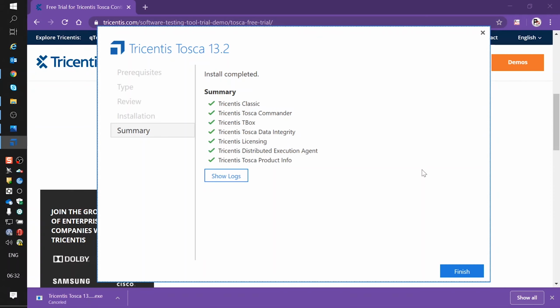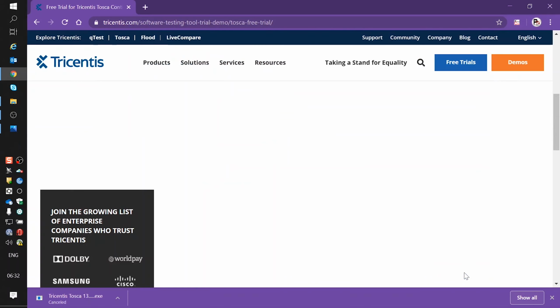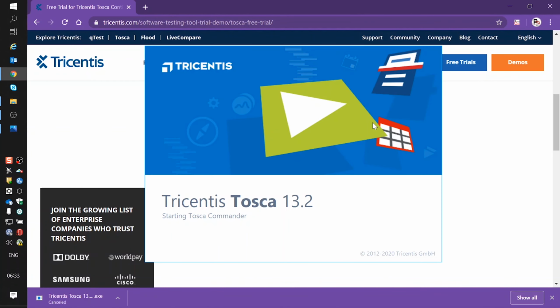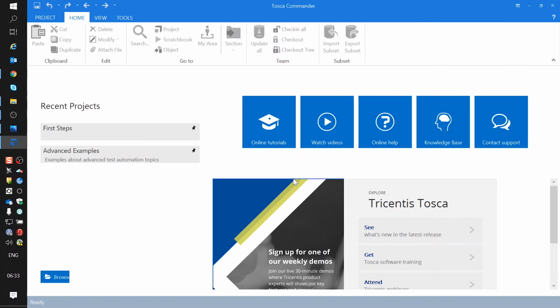So once installation is done, you will be brought to this summary page. You will see the list of components which got installed. So just click on this finish button. To launch TOSCA, just go to the start button and click on TOSCA Commander. You will see this splash screen for TOSCA 13.2 TOSCA Commander. So this will be the landing page for TOSCA Commander.